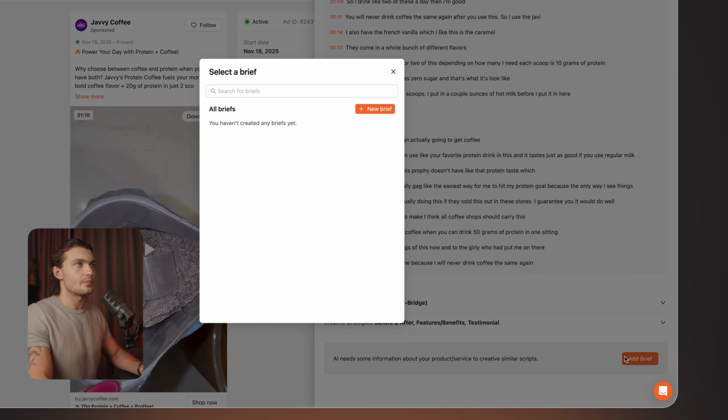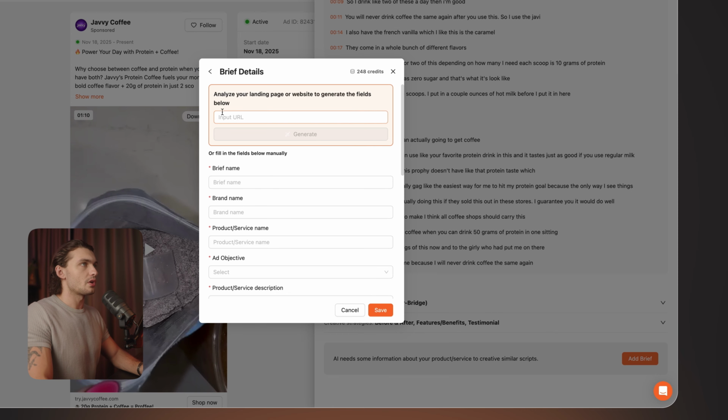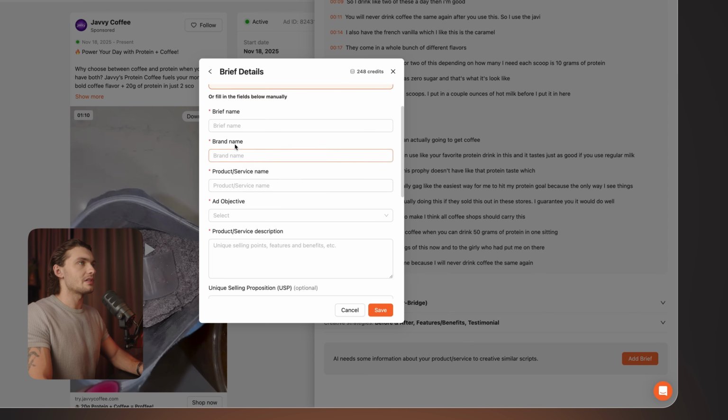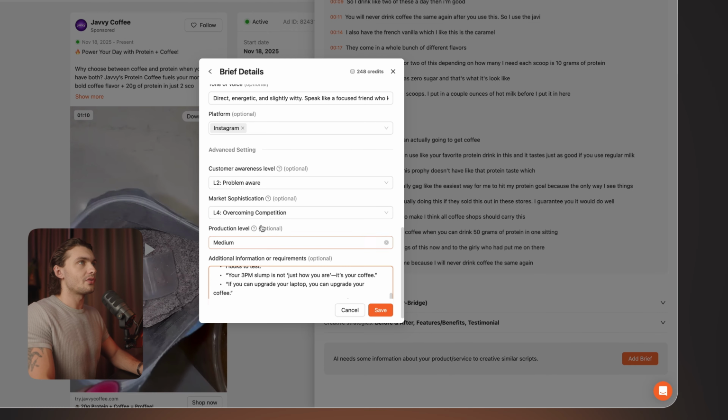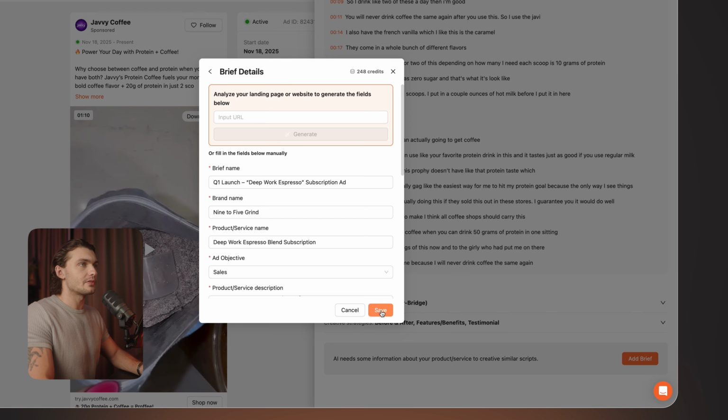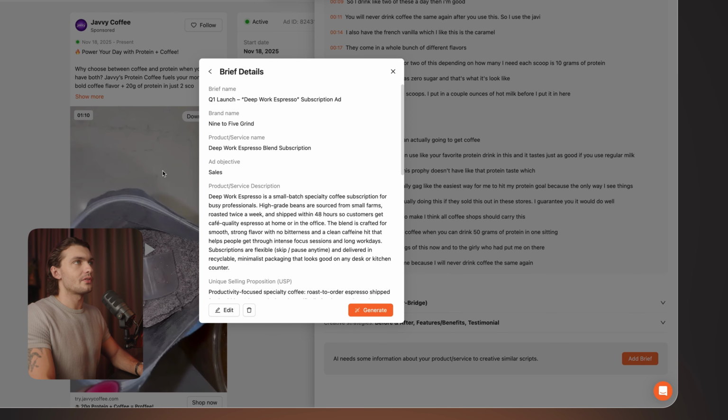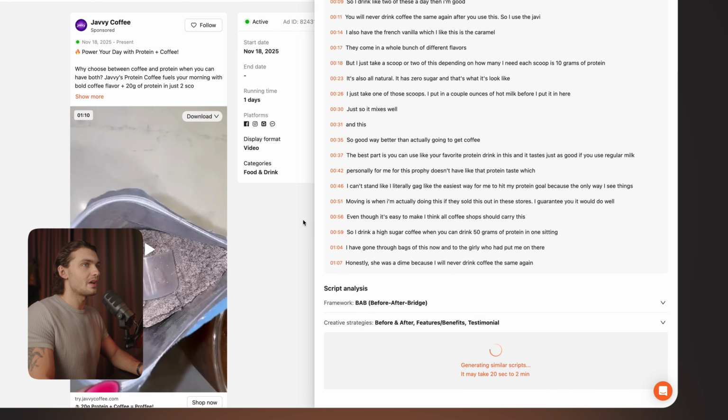So let's click on add brief. Here, you'll have to create a new brief. You could either input a URL for your landing page, or you could fill this in manually. So I'm gonna fill this in and I'll be back in a second. So I filled in the brief here with all of the information and I'm gonna click on save. We'll be able to reuse that brief for any of our generations later as well. Here I'll click on generate and it will get started.